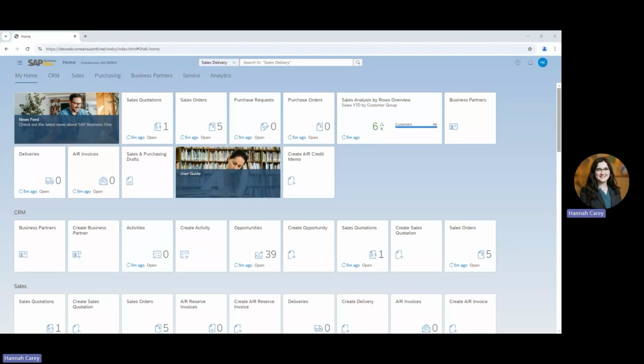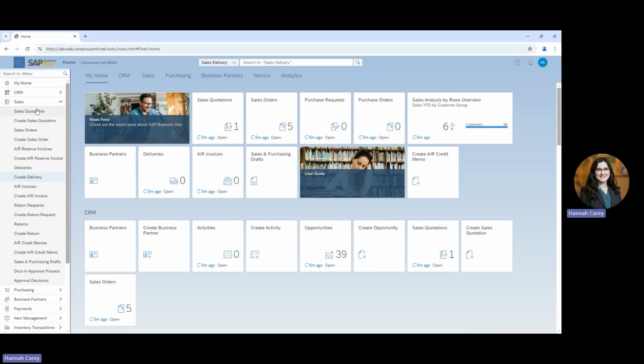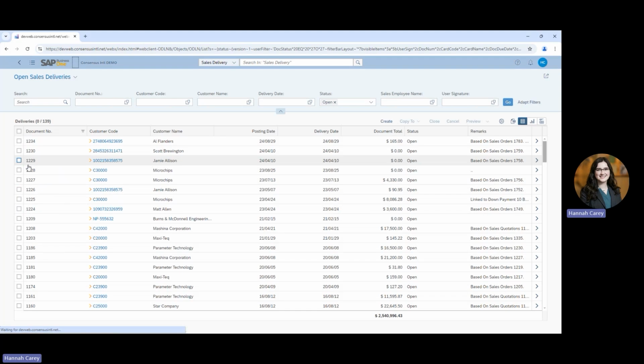To conclude the sales process, let's add the accounts receivable invoice to request payment from the customer. We will navigate to the delivery document and copy to the AR invoice. There are a few different ways to do that, and let's provide a brief recap. We can navigate to the main menu, Sales module, and click on Deliveries.